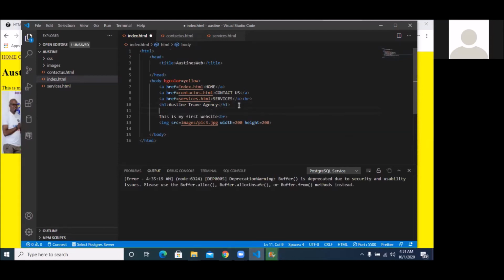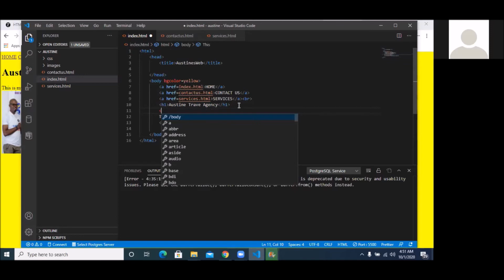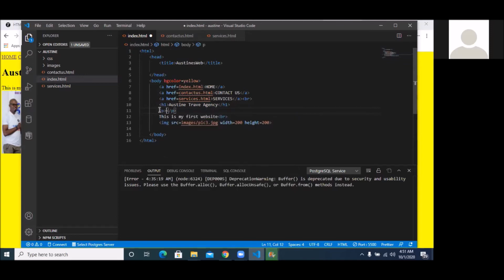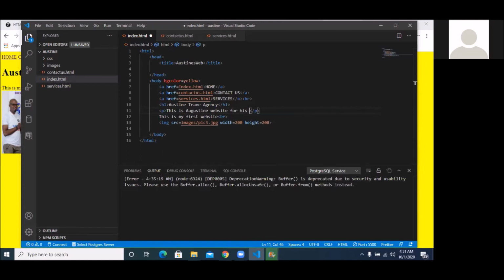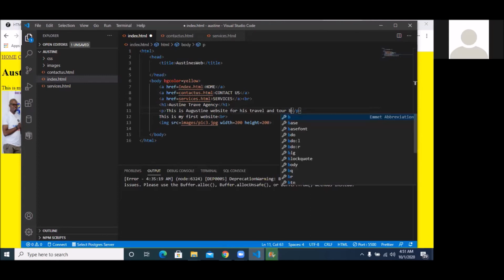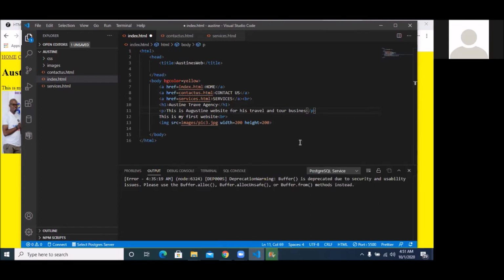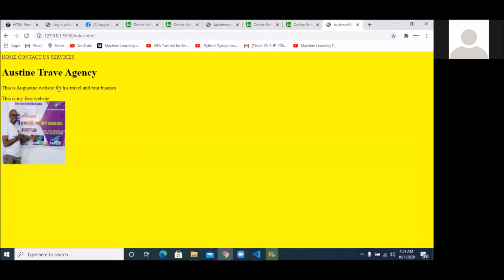To make a paragraph tag, I put the angle bracket and put P. So I'll now put the write-up inside here. The write-up is going to be: this is Augustine's website for his travel and tour business. Okay, so if I now save by doing Ctrl S, I'm going to see it here. This is Augustine's website for travel and tour business.